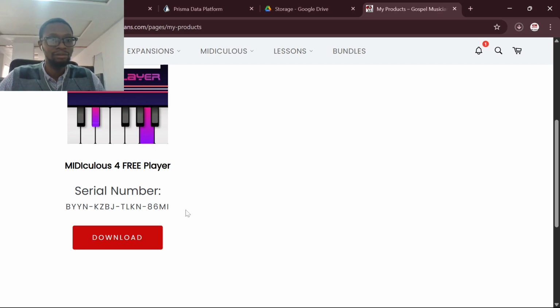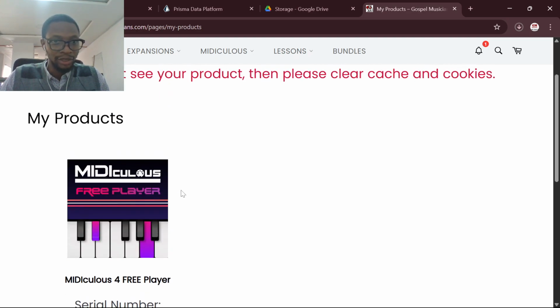Once the software has downloaded successfully, you need to use this serial key to activate it. I guess I'll record another video to walk you through how to do the installation, but it's a very simple process. You can actually try it on your own. I'm sure you get it. So that's all for this video.